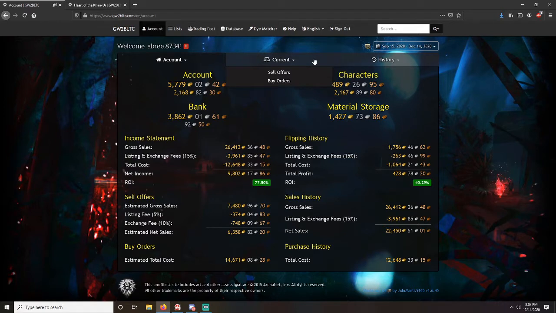If you keep the buy orders page open, it will actually by default make a sound that alerts you when you're outbid. So if you're trying to compete for items, that can also be useful. You can set up Guild Wars 2 Taco to do the same thing, but it has a pop-up and doesn't make sound. So you can pick which one you like if that's a feature that you're interested in. But that's about it for the account page.